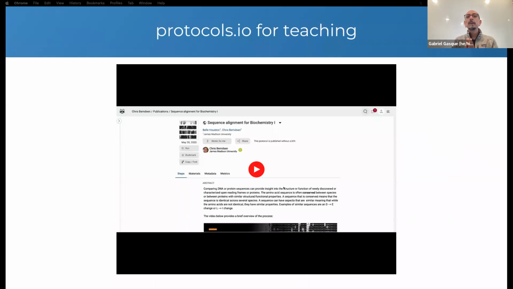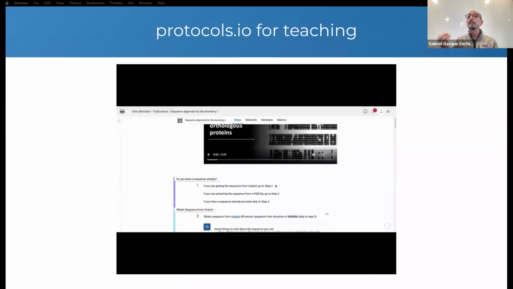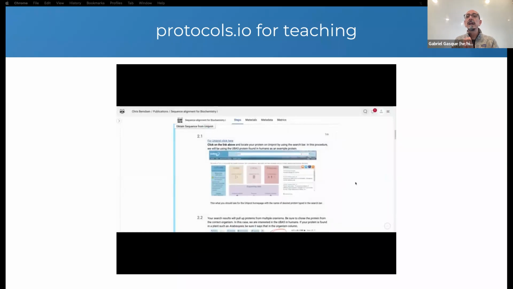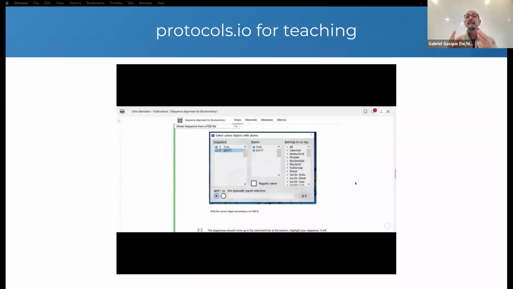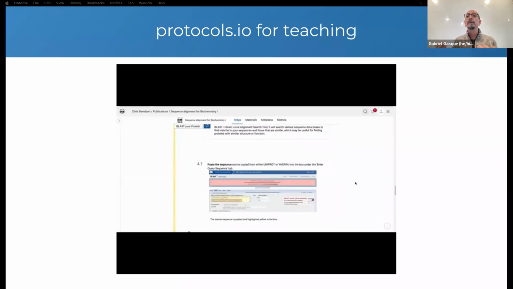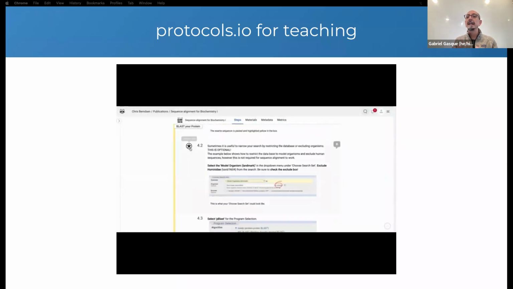And finally, protocols.io can be used not only to share experimental protocols with the research community, but it can also be used by teachers to share instructions with their students. What you see on the screen right now is an example of how protocols.io has been used to teach a class. As you can see, the teacher gives detailed instructions to the students on how to perform a sequence alignment. The teacher enriches the instructions with videos and images, and the students can ask questions about specific steps, and all this discussion will be recorded. The teacher can also indicate which steps are optional and which steps are critical.